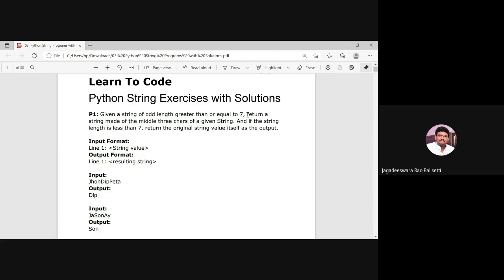So what they're asking is to return a string made of the middle 3 characters of the given string. For example, if you take a string whose length is 7, then you have to return the middle 3 characters. That's why in the question they specified odd length; 7 is an odd length, so middle 3 characters. Middle 3 characters means before these 3 we have 2 characters left out, and after these 3 characters 2 characters are left out. So total 7. Am I clear?